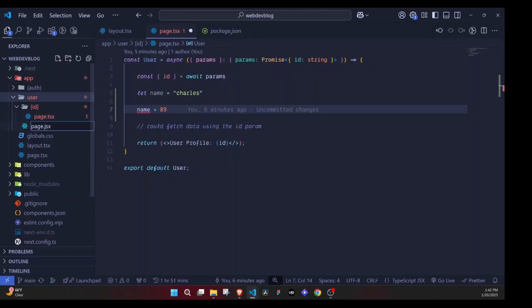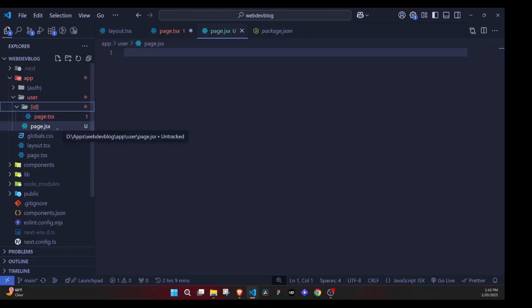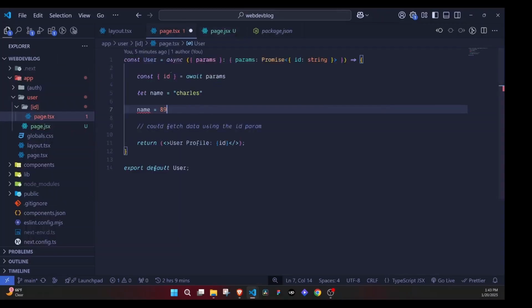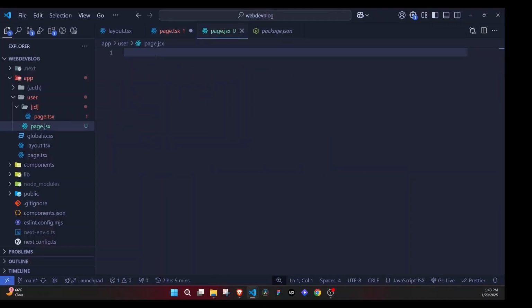Now notice the difference. Here we used TSX, here I used JSX, meaning that in this page, I'll be able to make use of JavaScript and I won't need to define types. So another good thing with TypeScript, as you can see, we can have both JavaScript and TypeScript running in our project, which is cool. So you can gradually adopt TypeScript in your project. If at all you find TypeScript being so complex, you can still use JavaScript, which is cool. So I'll copy the content of this page and I'll paste it in our JSX file.